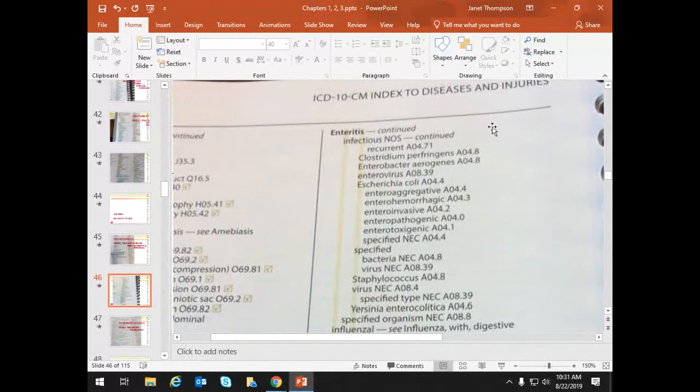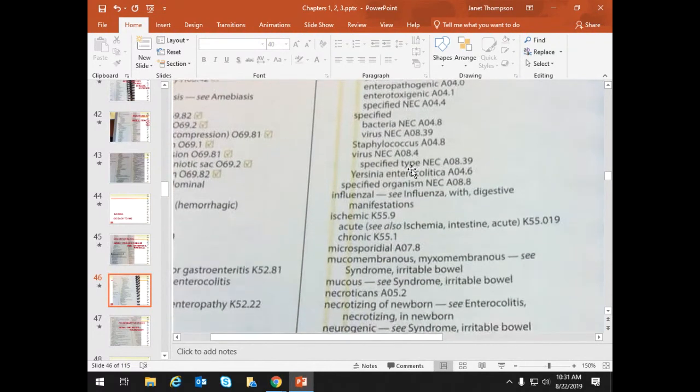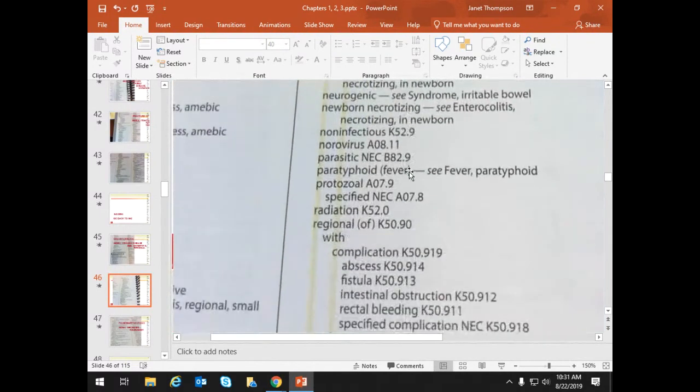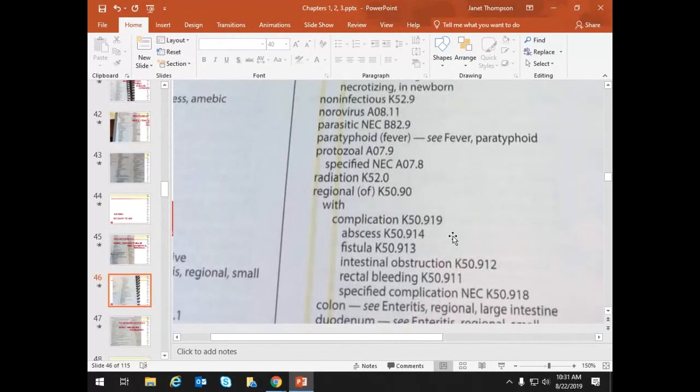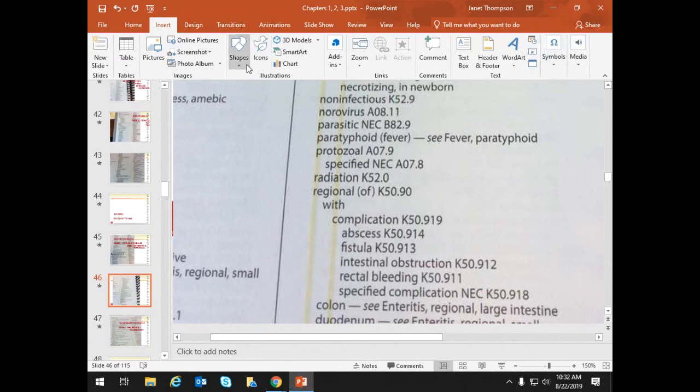So this is what your index will look like. Enteritis starts here at the top of the column, and then we go down and see the two yellow lines. That regional is a subheading of enteritis, and underneath of regional we have with complications. So we have further specific codes. But let's say we don't have any mention of abscess, fistula, bleeding, etc. We just have the regional, and that is K50.90.